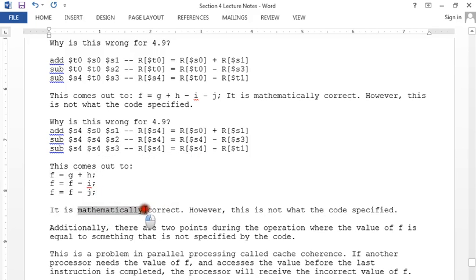So it's mathematically correct. Why is this specific error of what the code specified wrong? Why is that bad? Andrew. Okay, I'll get your question in a second. So why do you think that's bad? Yeah, because you have two cycles where you have the incorrect value of F stored in the register. Yeah, Andrew. So when you talk about the coder having given us code, yes.